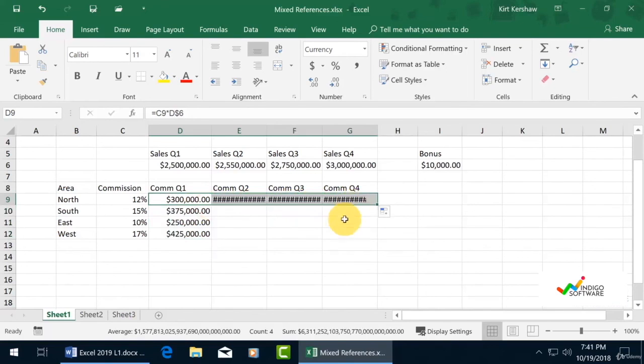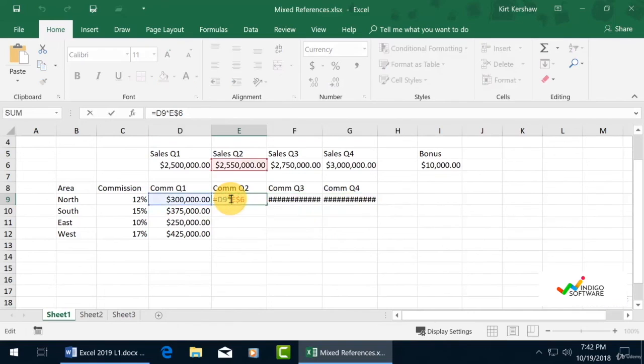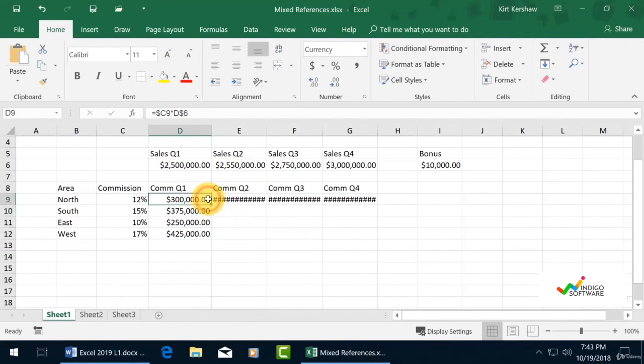So now we got all of the numbers, and we want to move it over to the rest of the commissions for the rest of the quarters, and we see that we get a bunch of number symbols. So we're just looking at it, and it's not pulling the right way as it did on Q1. On Q1, it was pulling from the sales Q1 and then the commission percentage. On Q2, it was pulling from D9, which is the total for the commissions on Q1. So we don't want that. We just want to make the change.